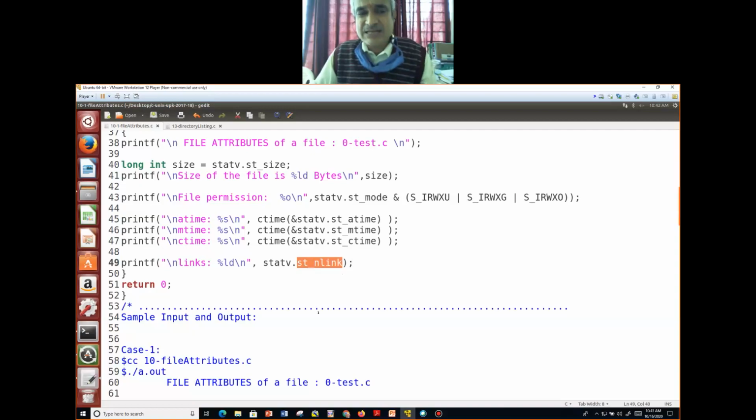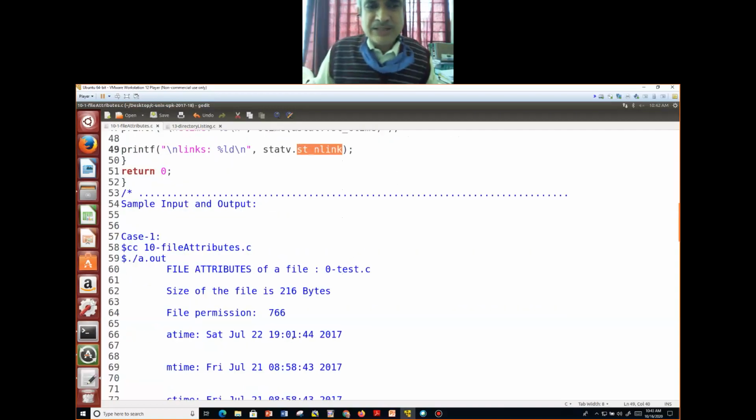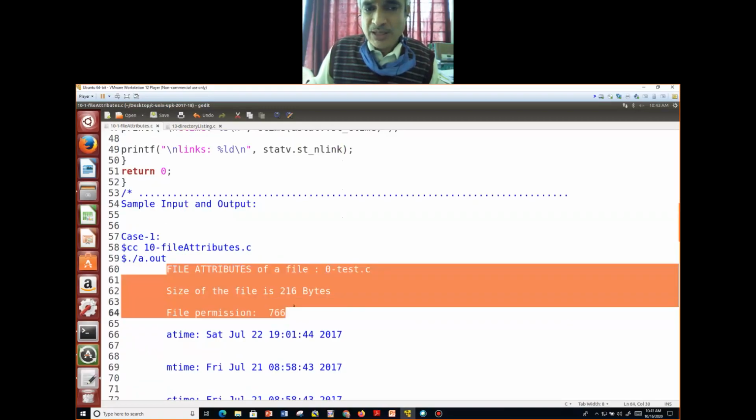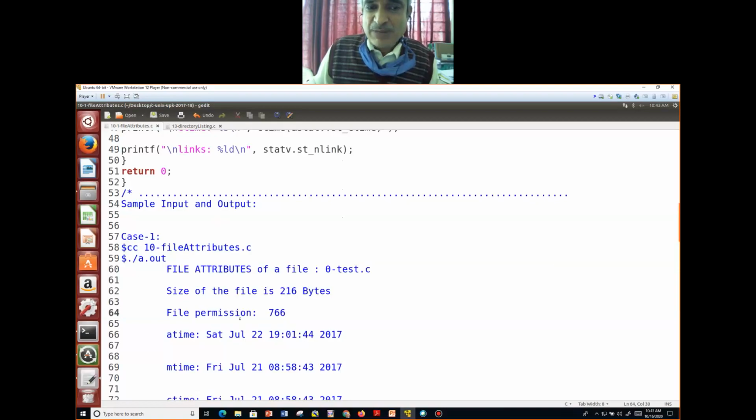Now here is an example. When you run it, you will get this kind of output; I'll show it. I was talking about the file permission 766. I hope you understand what exactly this is.